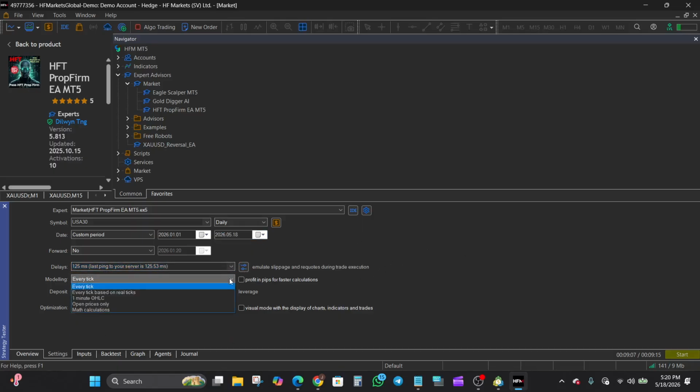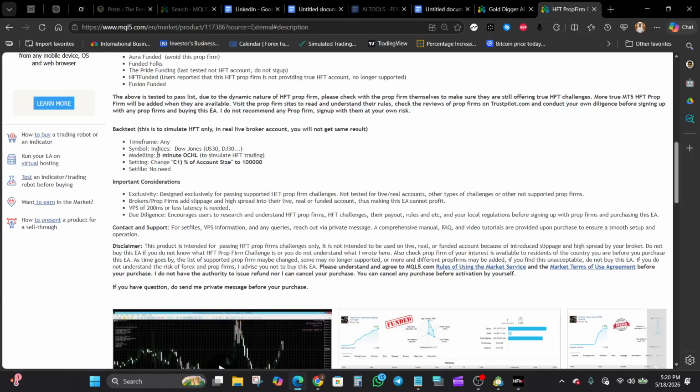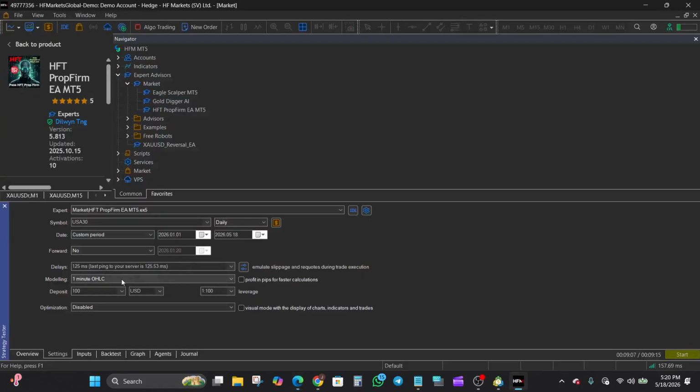Then as for the modeling, the recommended modeling is 1 minute OHLC, just like we saw here, right? 1 minute OHLC. Okay, this was probably a mistake, should be OHLC, to simulate HFT trading, right? So that is the reason why we are selecting this.